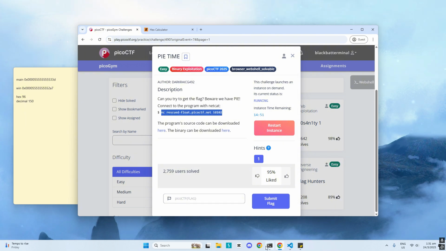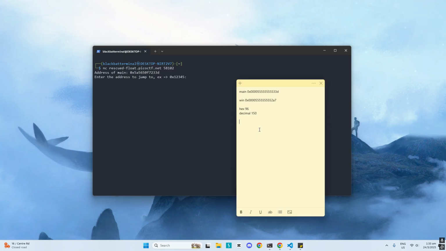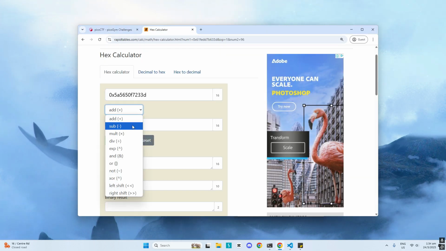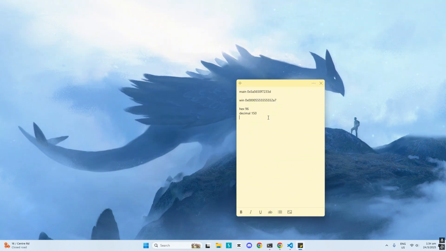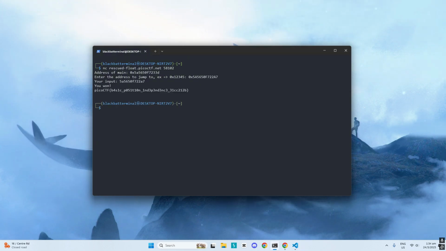When entered into the terminal, we need to provide the memory address we want to jump to. Based on the main function's memory address, we use the hexadecimal calculator to determine the memory address of win by subtracting the offset between them. Once we have the memory address of win, we paste it back into the terminal to review the flag.